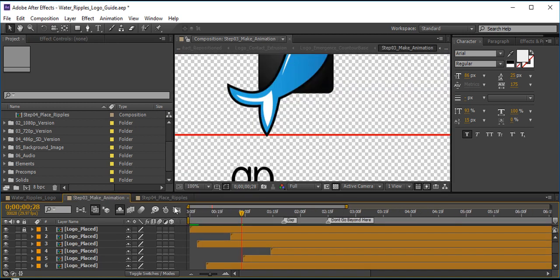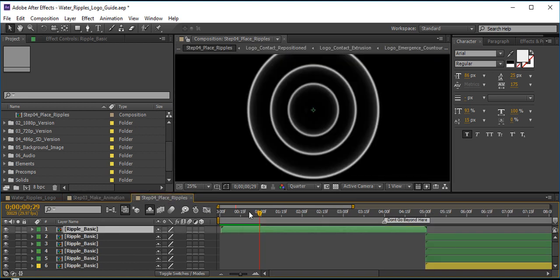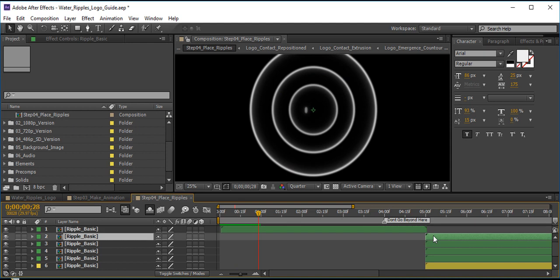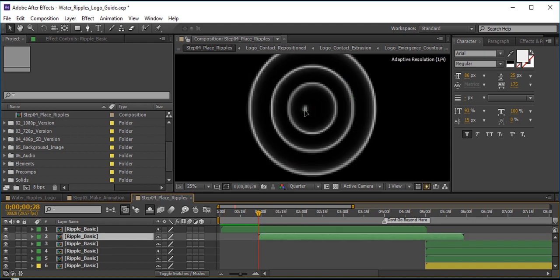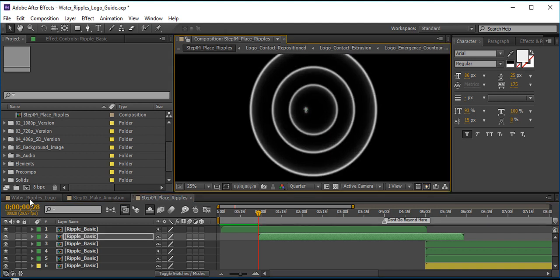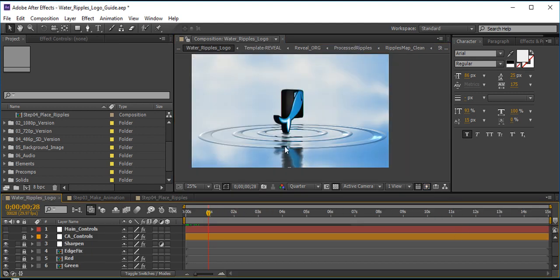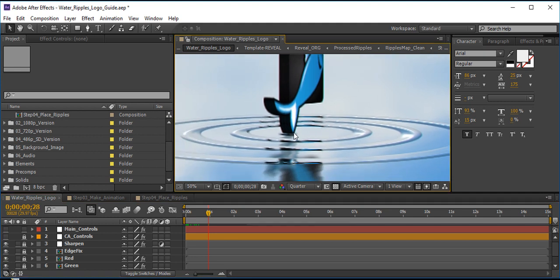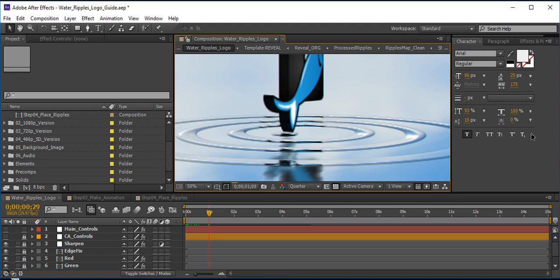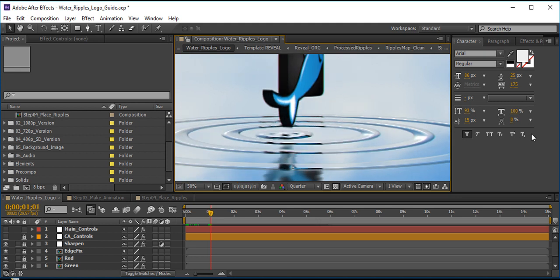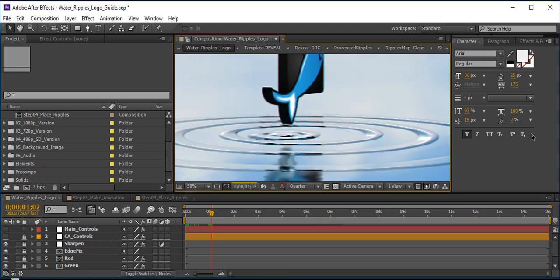Now it's coming off. It comes off right there. So you can place another ripple there, right here. Now if you go to the main composition, you'll see when this part comes off the surface, another ripple forms. All right. That will look really good.